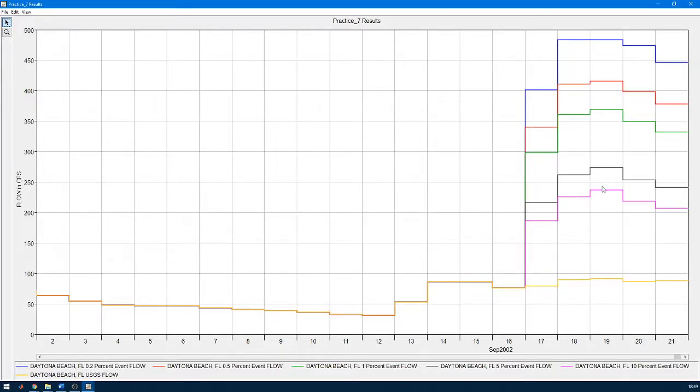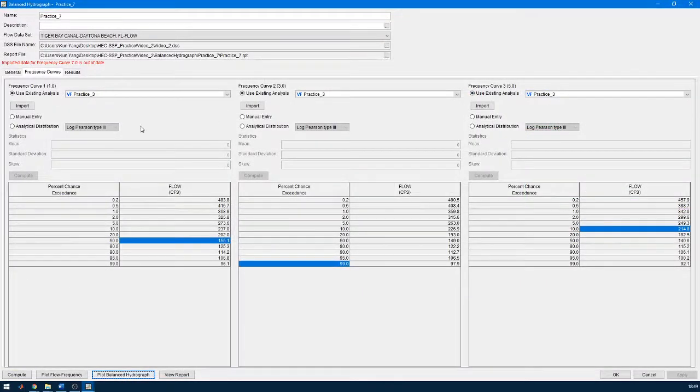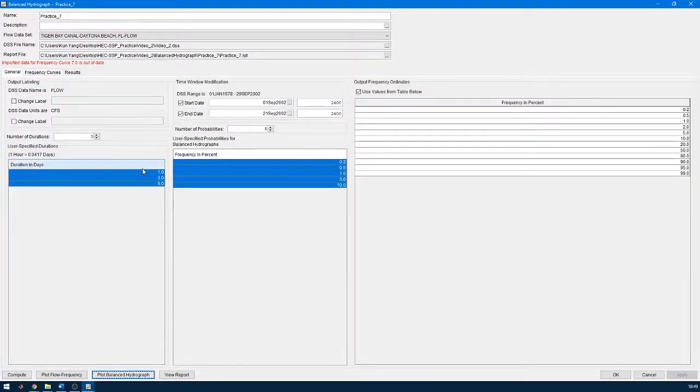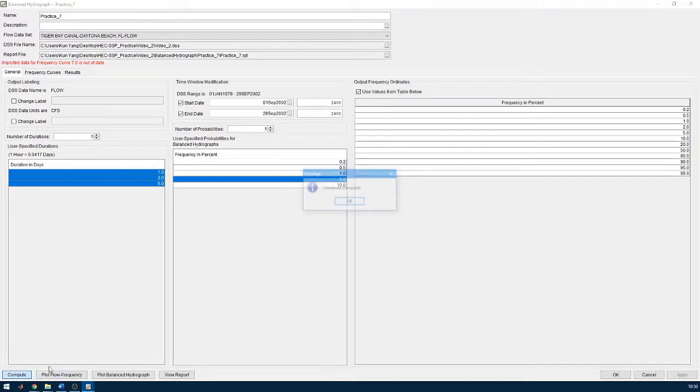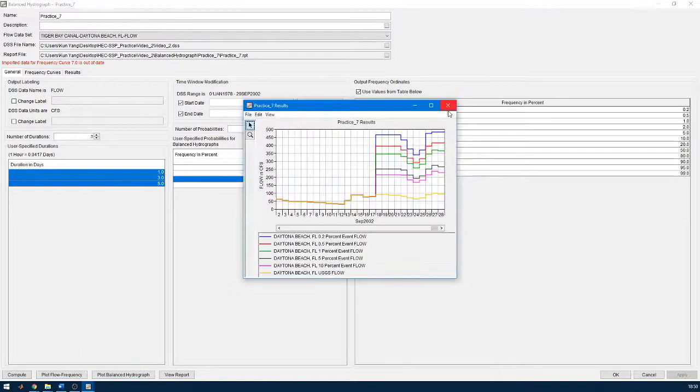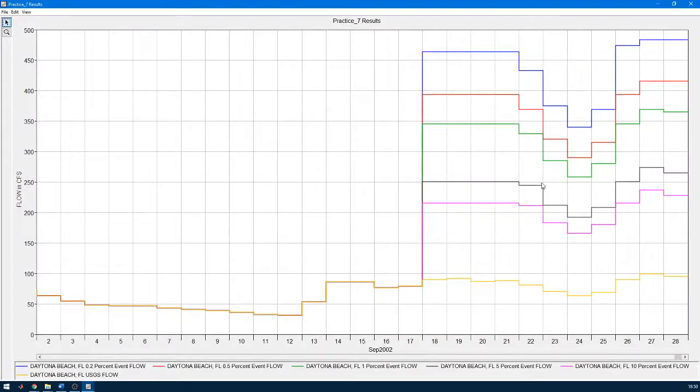This is the 10%, 5%, 1%, 0.5%, and 0.2 percentage of how the flooding will look like. If you have longer data, then you should have more. Let's try here. Let me try it here. I'm not sure it works or not. Yeah, it works. You have a longer period, and you see how it evolves versus the probability.